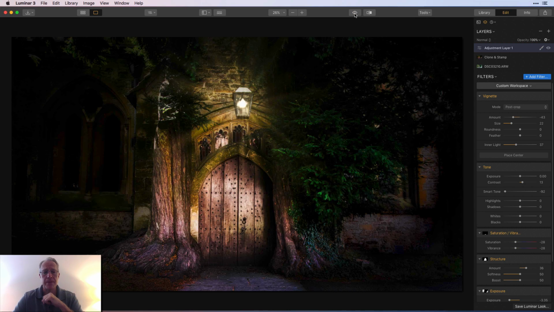One more time, before and after. Just a fun workflow. I hope it gives you some ideas for creating looks of your own.